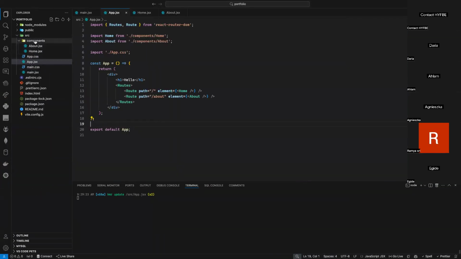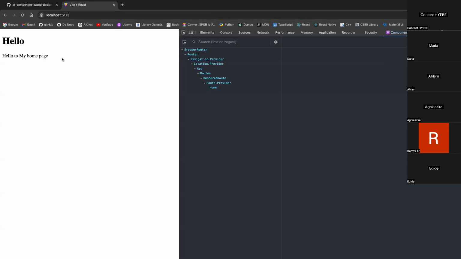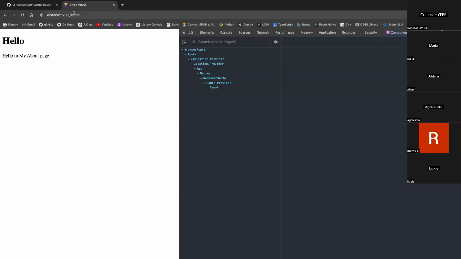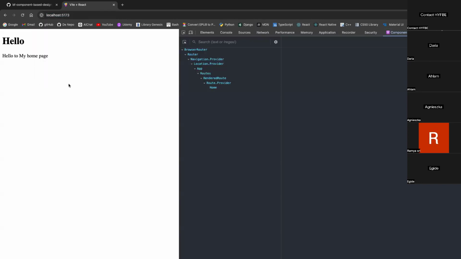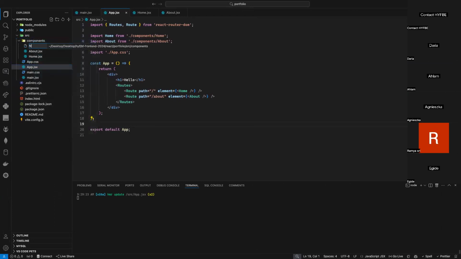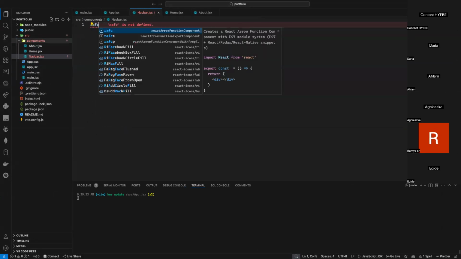You need to create a navigation bar. Why? Because, I mean, if I go to my website now, the user will not just type slash about like that. So it's great to have a navigation bar. It's user friendly, and I need to have a navigation bar in my website. So let's create a navigation bar. I will create a new component called navbar.jsx. And yeah, you can just say RAFCP.